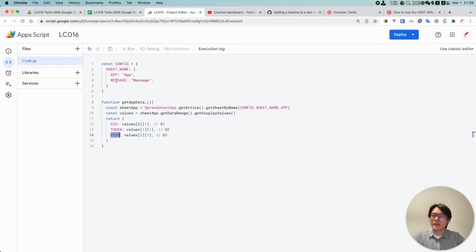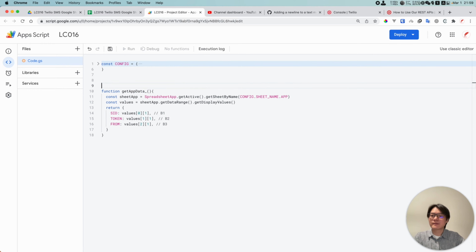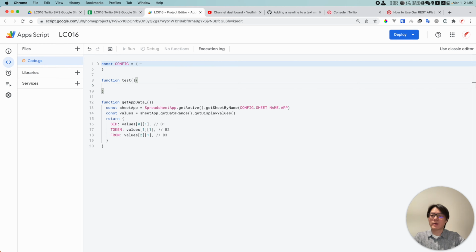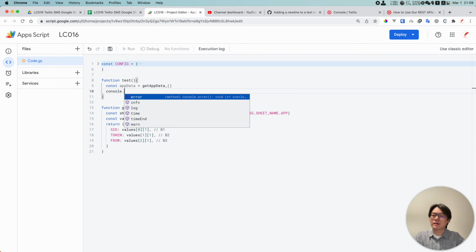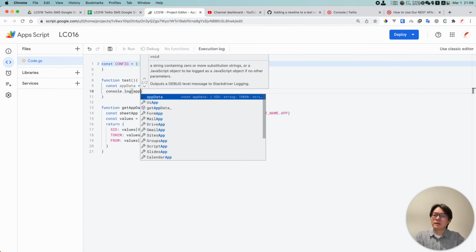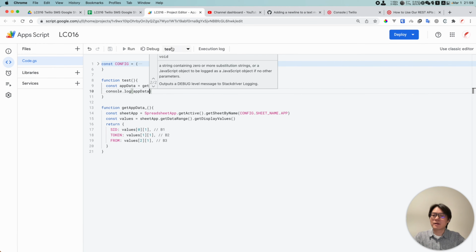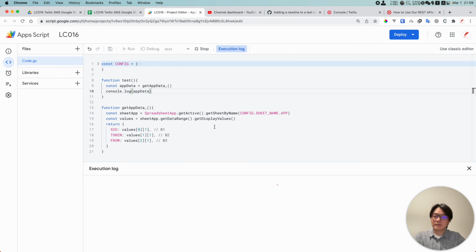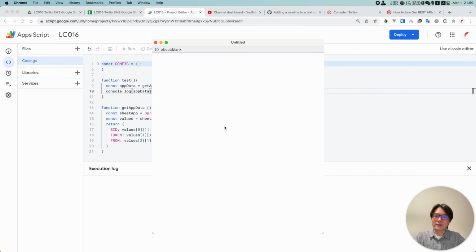Okay, so it's better to test it. So let's make a test function here before we move on to the next function. So let's say const app data equal to get app data, and then we can log it out to the console. So we run this test. Since this is the first time to run the function, I think I need to do the authorization, of course.